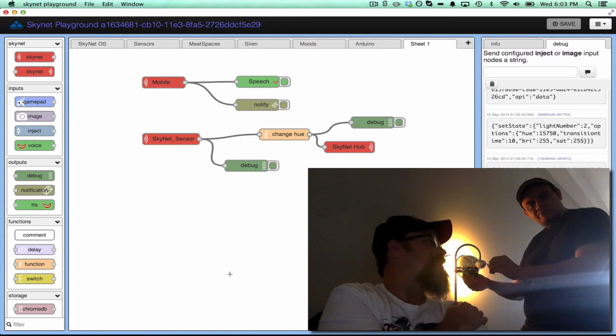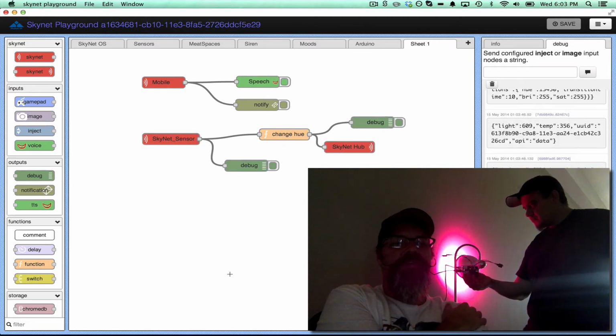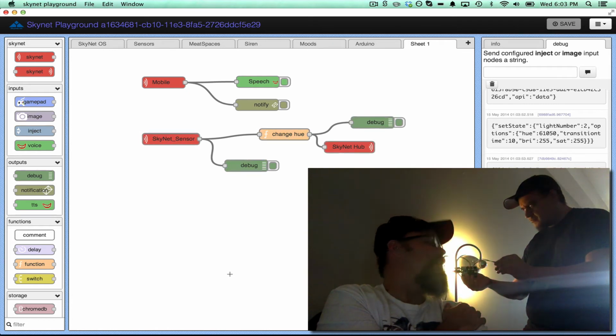So as you can see, as Louis takes his hand off of it, you'll see the Hue light bulb change colors, and when you put your hand back on it, it changes colors.